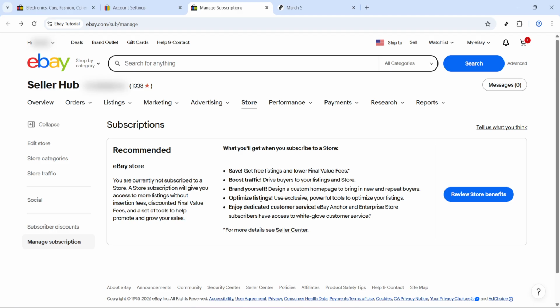Here, eBay lists any active plans tied to your account, including your shop or store level, billing frequency, and renewal date. On the Manage Subscriptions page, locate your eBay shop plan and choose the option to cancel. eBay will guide you through a brief flow that may ask for a reason and might present alternatives like downgrading your plan. If your goal is a full cancellation, continue through the prompts until you reach the confirmation screen.